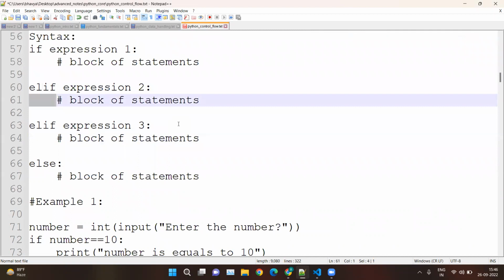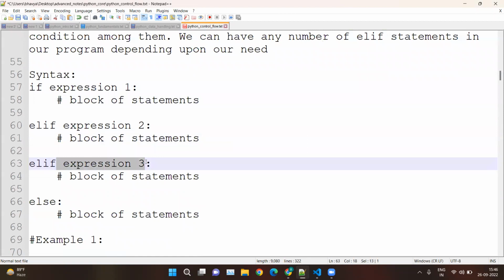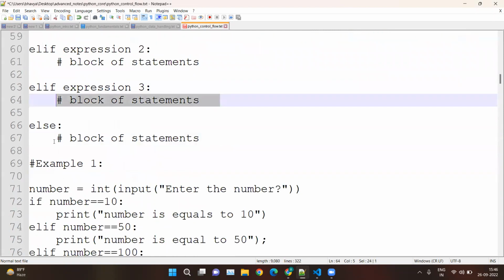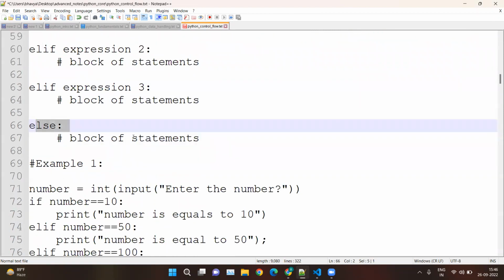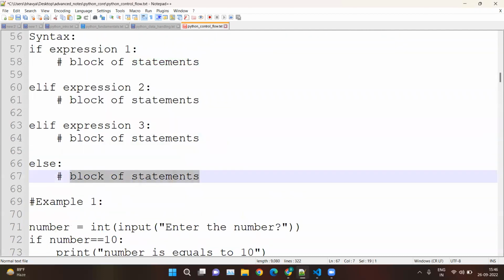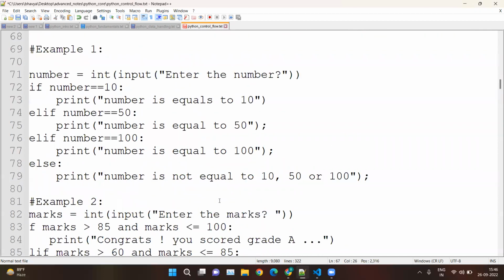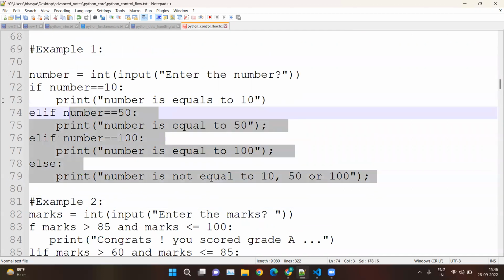You can use as many elif as you want. We can use many elif inside an if statement: if, elif, elif condition 3 and the block of statements, and else. If these three conditions are false, then the else block will execute. Okay, now let's take an example here.